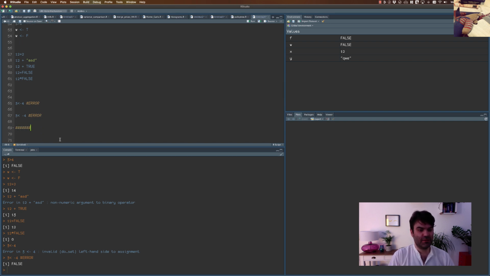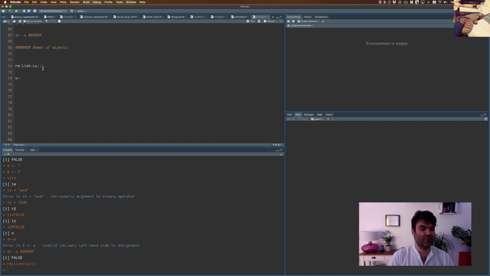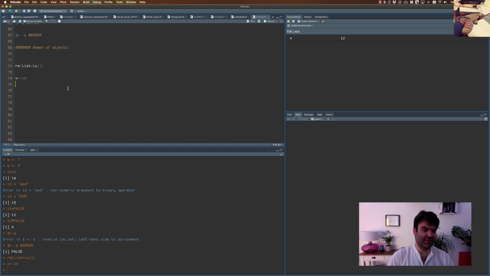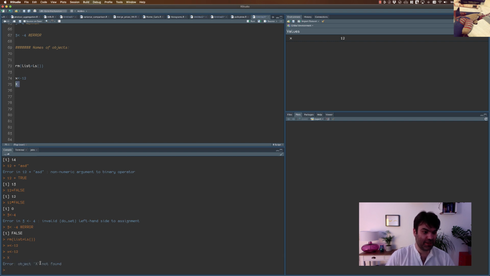Okay. So now let's talk about names of objects. So far we didn't use very sophisticated names for objects, but there is some convention that we have to stick to, because otherwise R doesn't allow us to create such objects. The first important thing is that we have to remember that R is case sensitive. So capital X and small x are not the same objects. Now we'll get an error message because capital X doesn't exist.